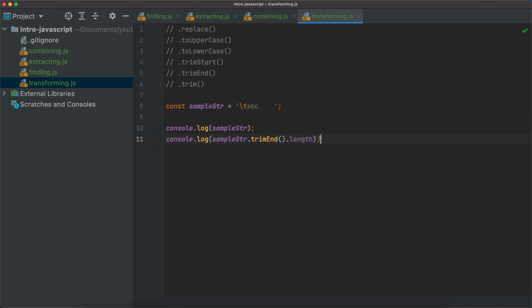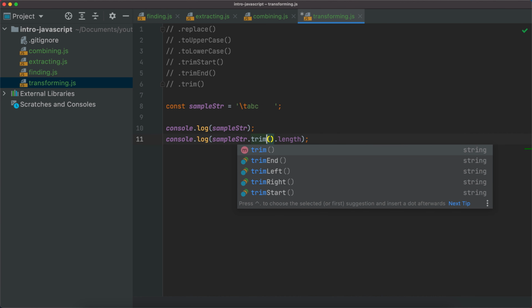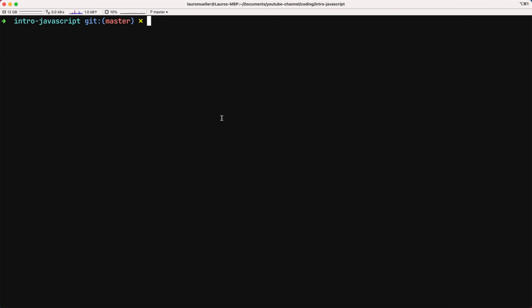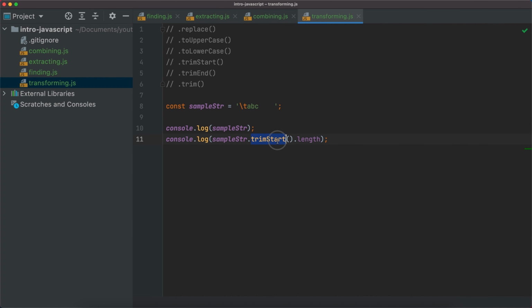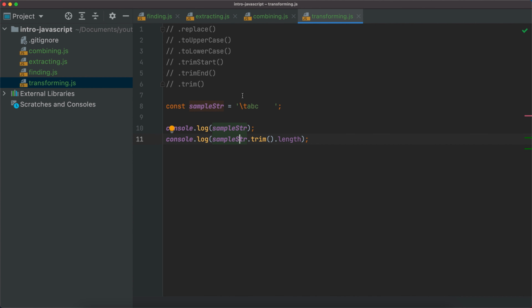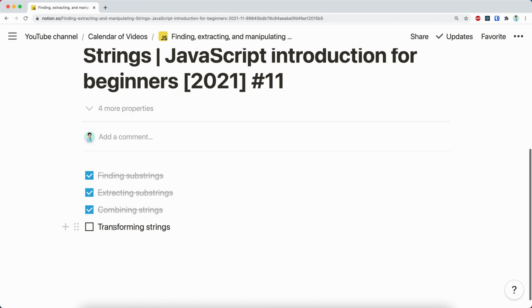Clearing this. Then if I run the trimStart, I should get 1, 2, 3, 4, 5, 6, 7 characters. If I save this and run it again, then I get 7, perfect. And if I run trim and I save this, I should get just 3. So these are a few methods that we can use to transform strings, and this is the last thing I wanted to discuss in this part.